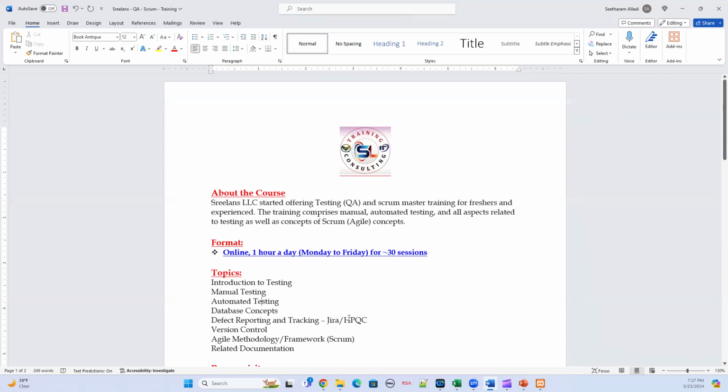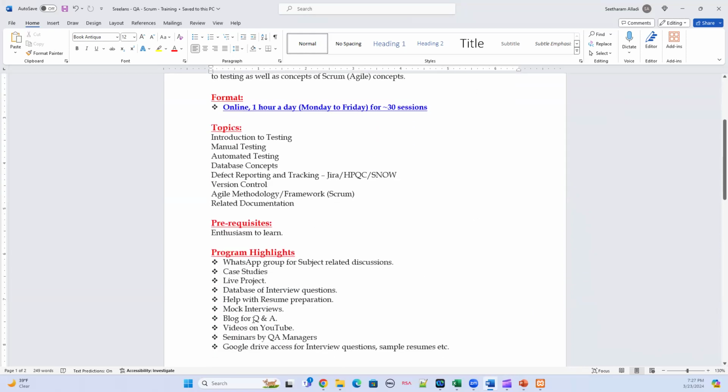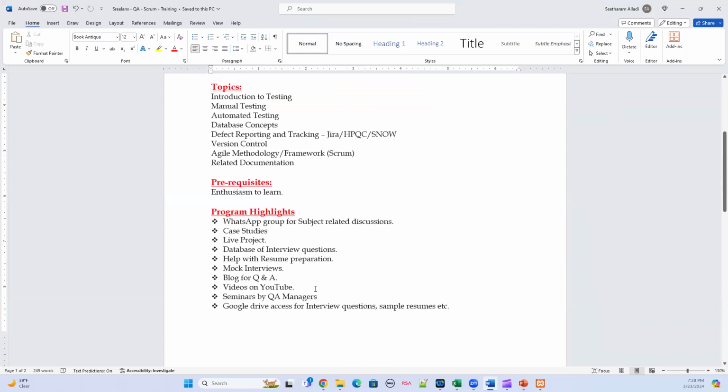Defect reporting and tracking. You can use Jira, HPQC, or even ServiceNow nowadays, which in short they call Snow. Similarly, we are going to have version control. For agile methodologies, the framework we'll be using is Scrum. Similarly, the documentation and prerequisites, as we have discussed.